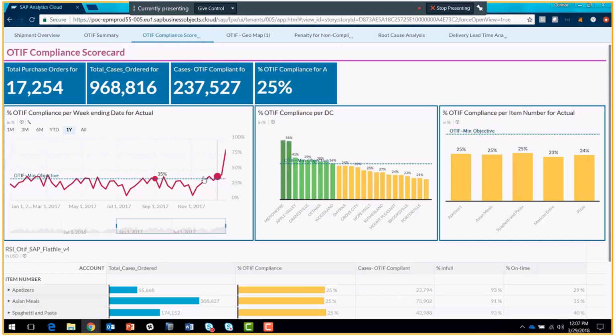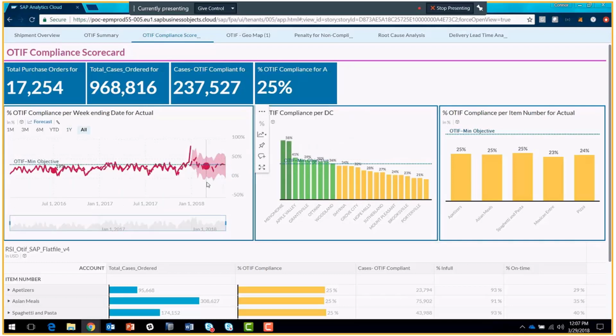Now, because this is a time series chart, we can take advantage of some of the predictive capabilities and select automatic forecast. It takes some of our previous data, puts it into predictive algorithms, and churns out what it predicts our compliance percentage will be in the ensuing months. And it'll also give us an upper and a lower bound as well, which is really cool.